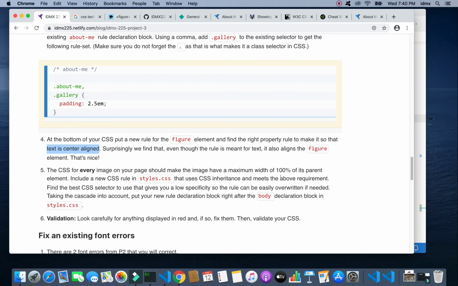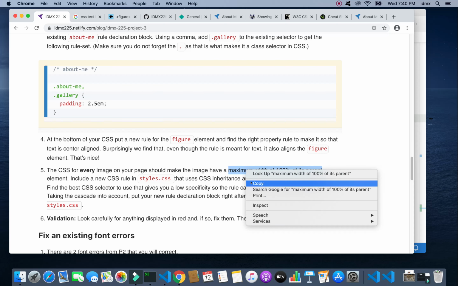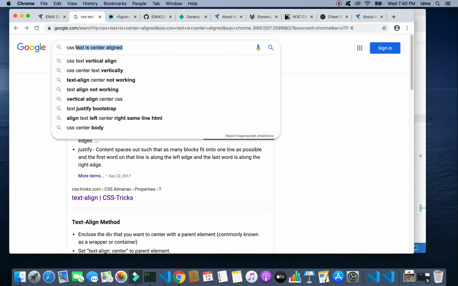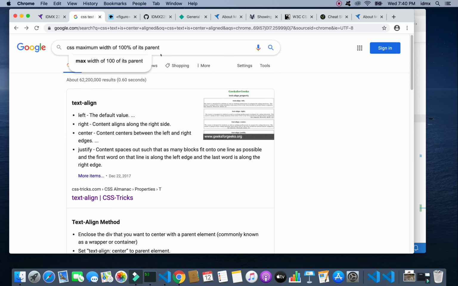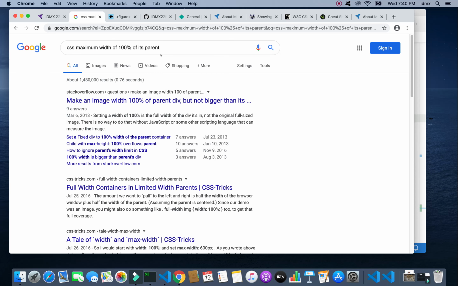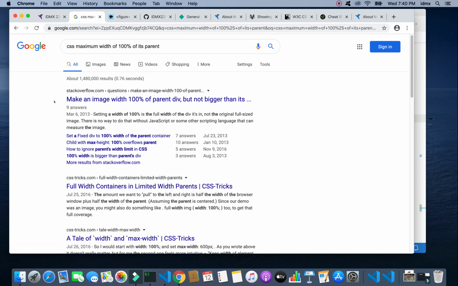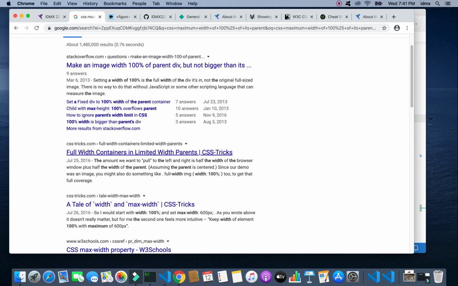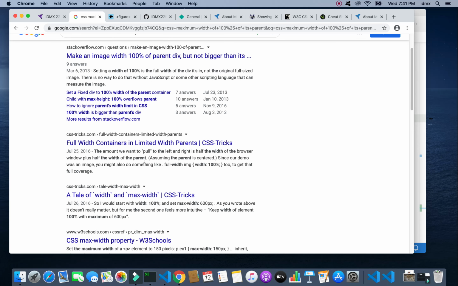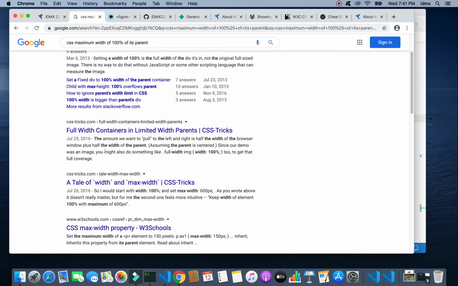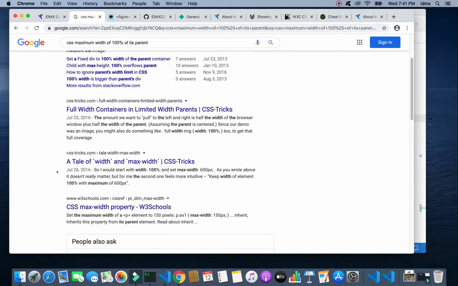CSS, maximum width of its parent. Copy that. Google search, CSS, maximum width of 100%, image. So here's Stack Overflow, which can be a really good resource, but we have to get really used to it. Width, full width containers and limited width parents. I have no idea what that means. Tail of a width and max width.